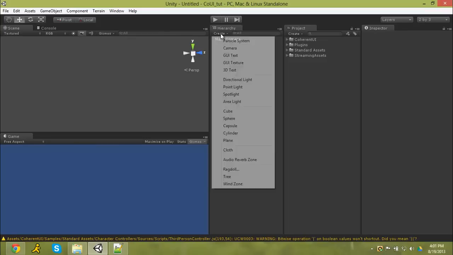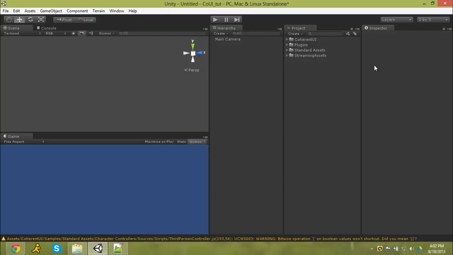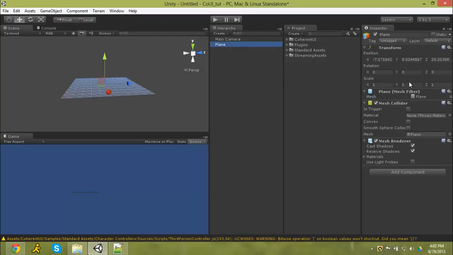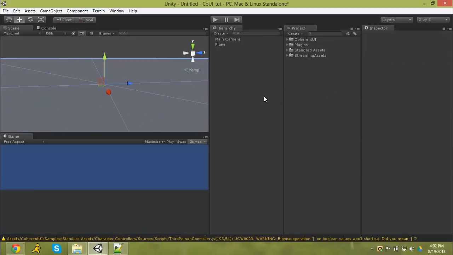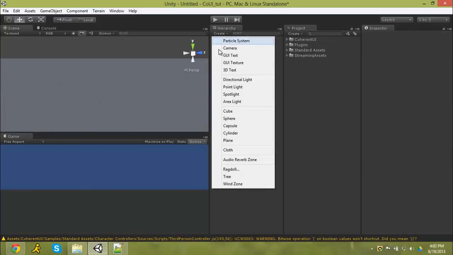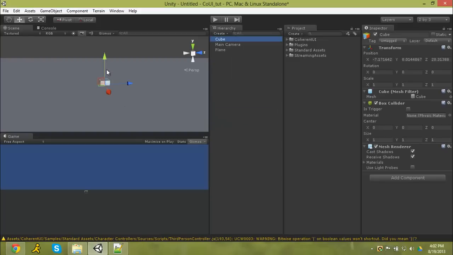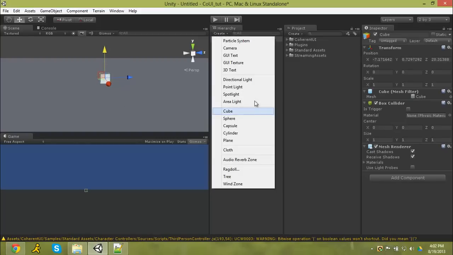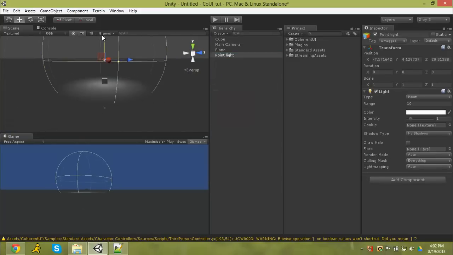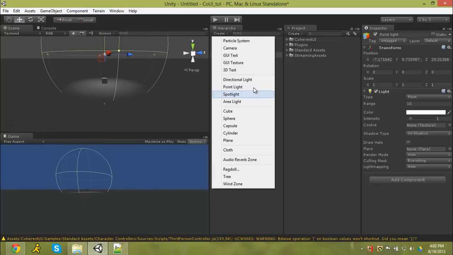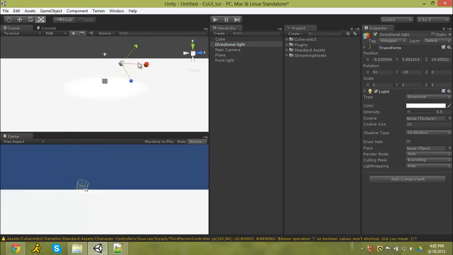Okay, so I'm just going to drag a few things into the scene so we have something to look at. So we have a plane. Where is that? Right here. I'll just make that huge, 1000, whatever. Okay, and we'll add a cube, just something in the middle there, and a point light, and a directional light just to act as a sun.